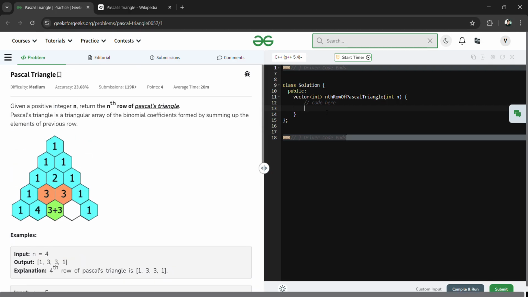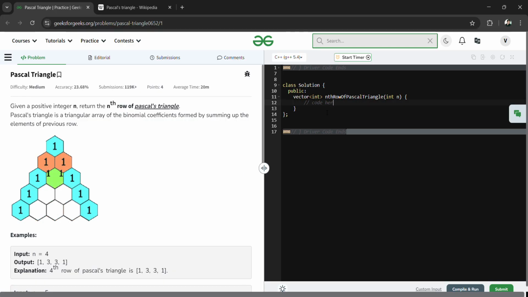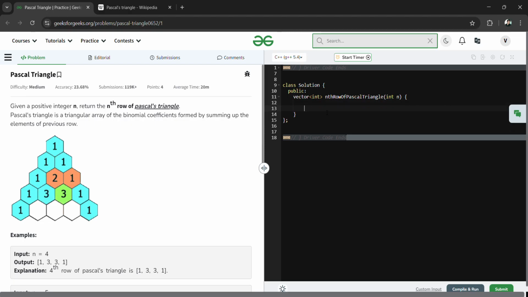Actually we can solve this problem by using DP also, having time complexity of order n, but here we can also create it by using vectors. It will also take a space complexity of order n if I'm solving it using vectors, right? So what will be the approach here first? Here I'm creating two vectors.